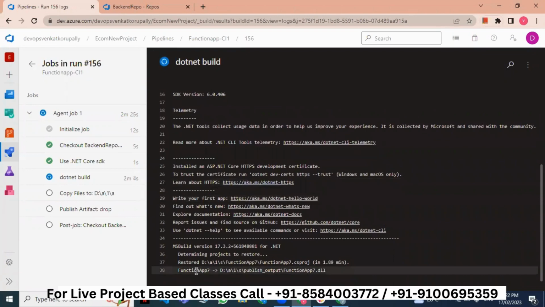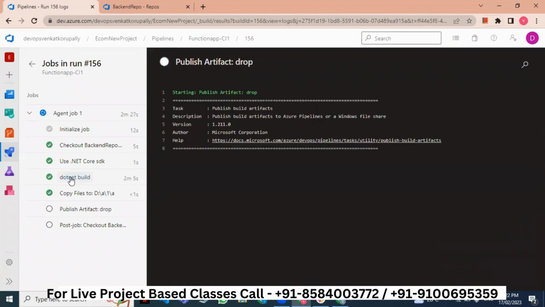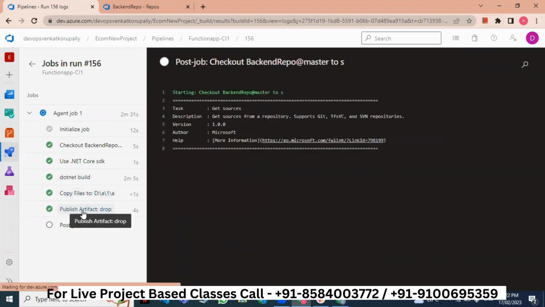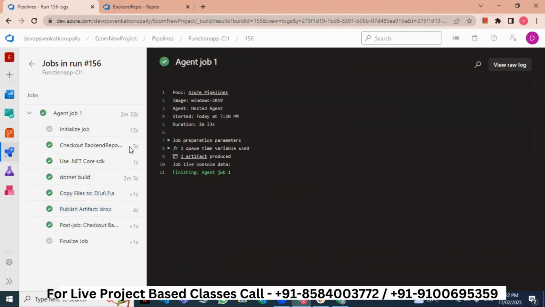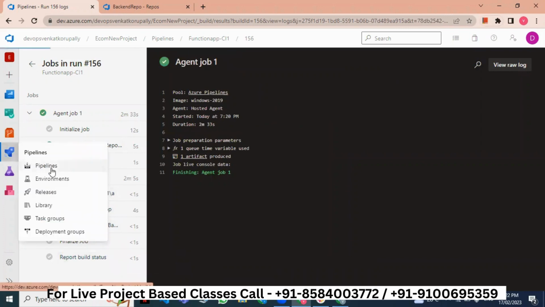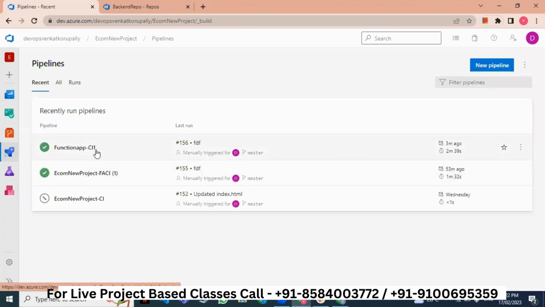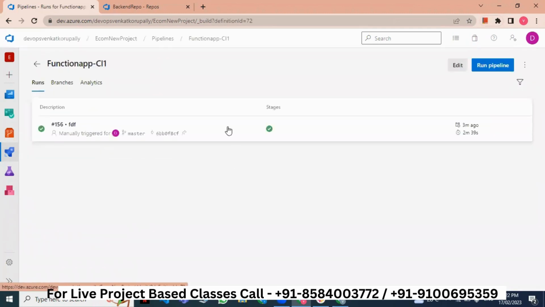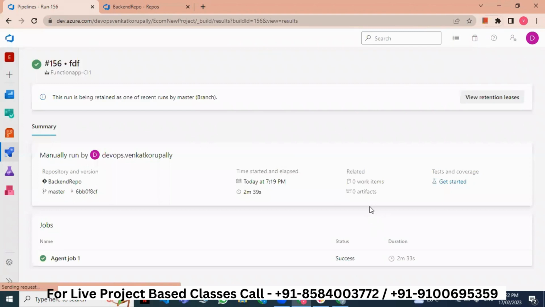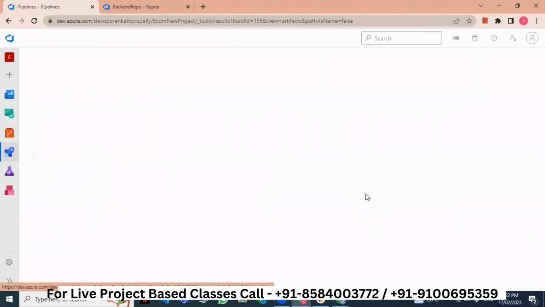You can see, guys, one after that, then it is completed. Next is only 1 second. Publishing artifact is only 4 seconds. So all other tasks will only take 1 to 2 seconds, but the build will take more time. Now guys, it is created. That means we have just created one artifact. You can see that artifact. This is the artifact. Click on publish.